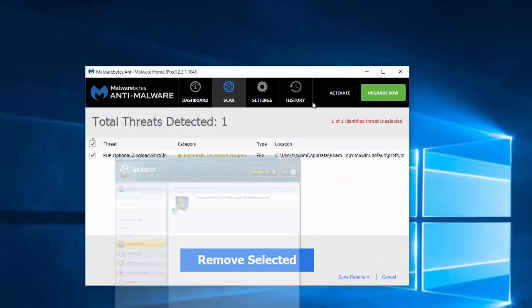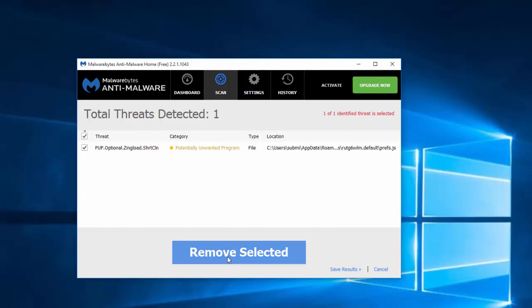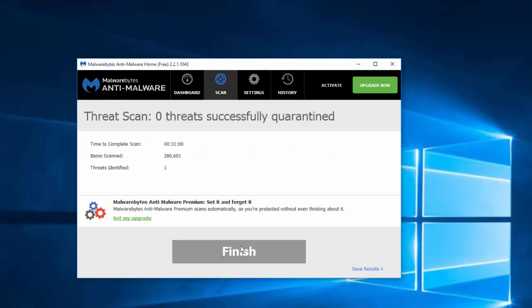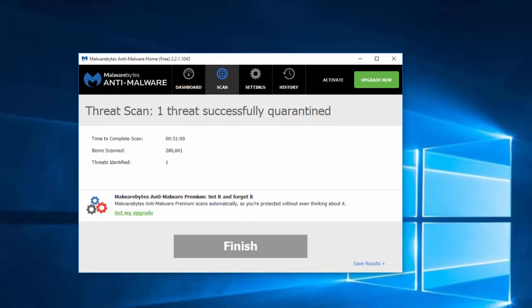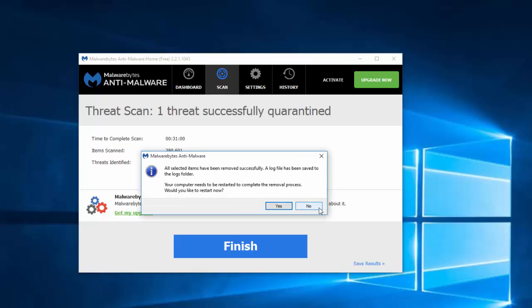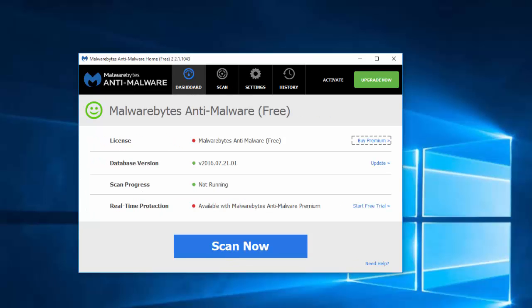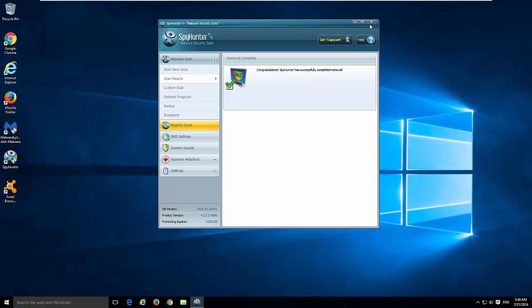Another one is Malwarebytes. It's free to use, free to scan and remove. However, it found only one item that belongs to Mozilla Firefox, I guess. I will also use it, but I doubt that Malwarebytes itself can completely clean your computer from Zingload. That's why I would recommend SpyHunter in this case. I won't restart right now. Well, I will close these programs.